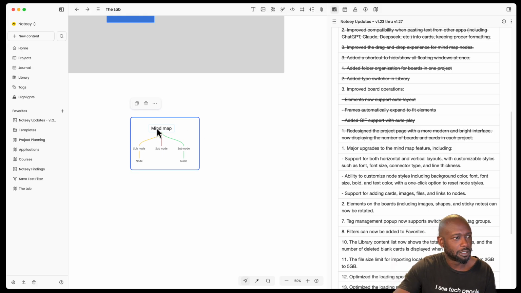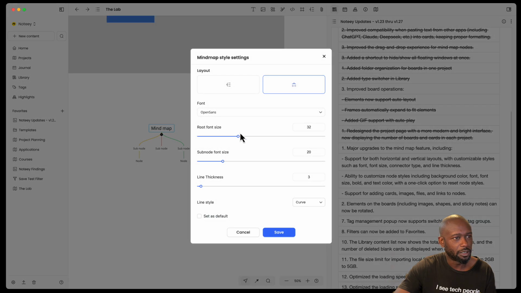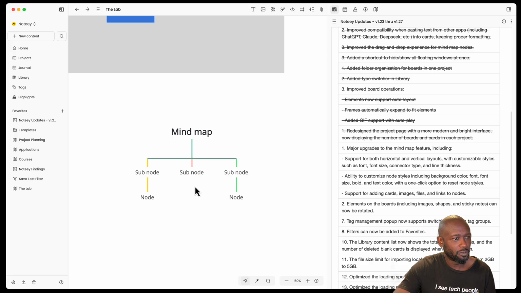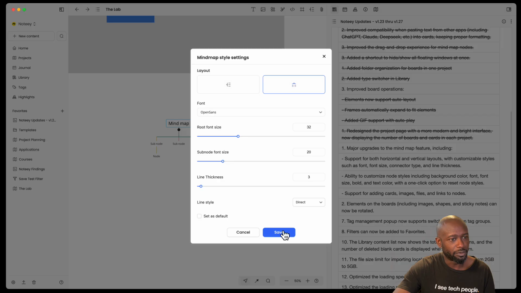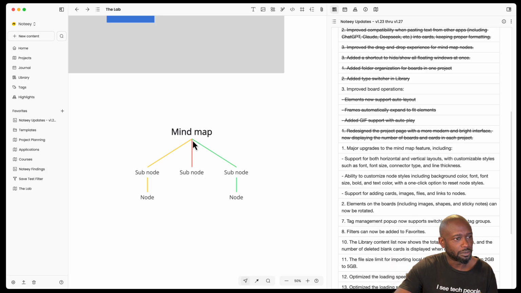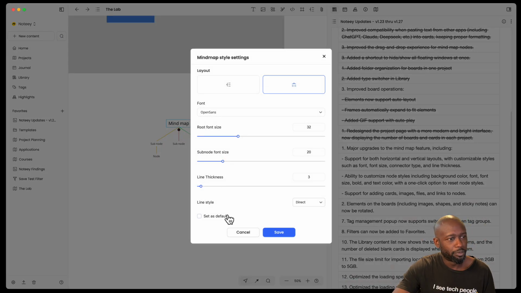But this here really does come in here, and you can hit the configuration wheel, and you can come in here now and you can change fonts, font size, subnode font sizes, line thickness, the line style, whether it's square or direct. If we do square, let's hit save, we can see how that looks. Come in here and let's hit the direct, and we can see how those look as well. So pretty good stuff here.